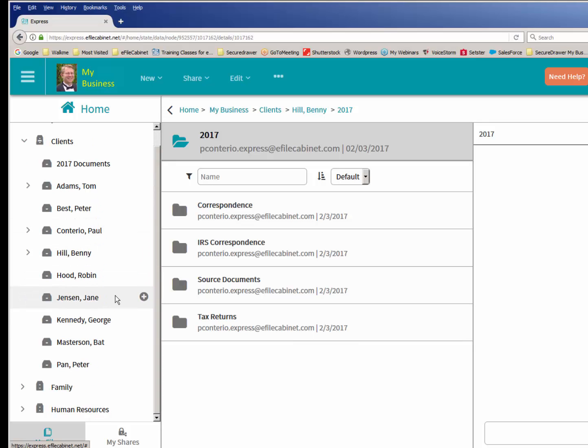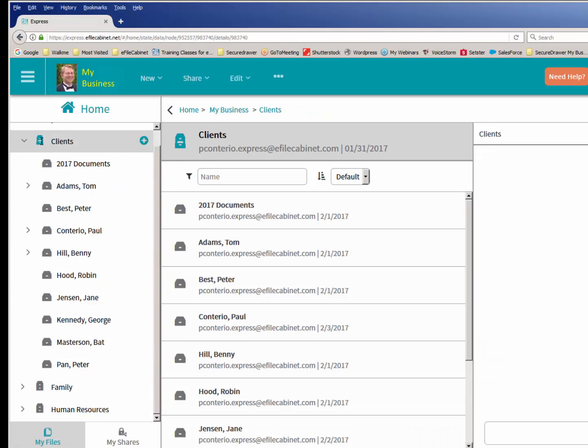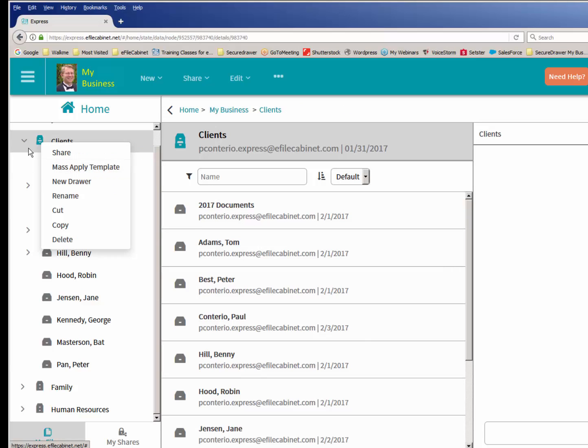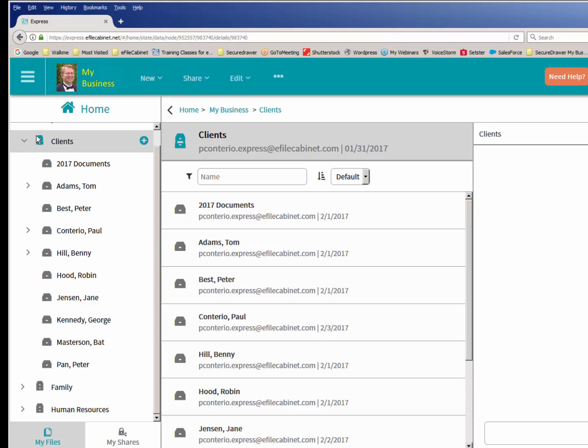So I applied a couple of templates. That's one drawer at a time. The advanced template feature allows you to mass apply templates. If I click on a cabinet, I can apply the same template structure in all the drawers at one time. If I come up here, right click, then I can mass apply a template, but I'm not going to do that right now.